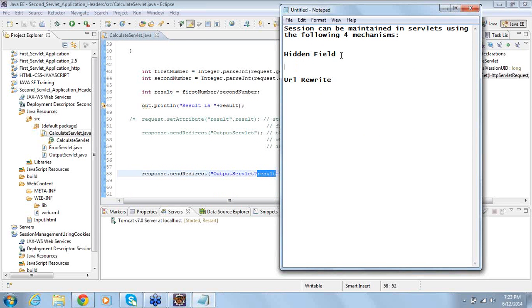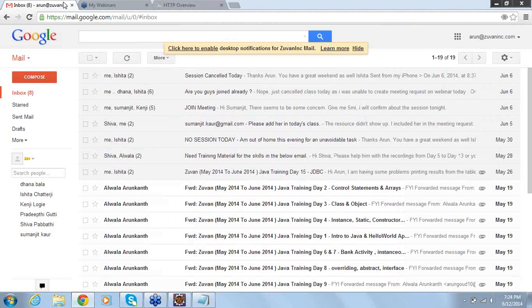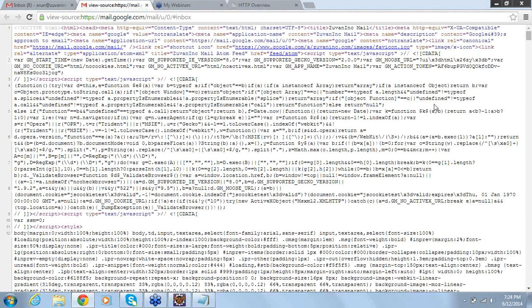First mechanism is, in every web page, you write a hidden field. When you say hidden, the field will not be visible. Now this hidden field will store the username. And through this way, you maintain the user identity across the several web pages. But it doesn't make sense, because when you do the right click and view source, you can see the HTML, right? Then if you put the user identity in the username, then people will be able to read it.